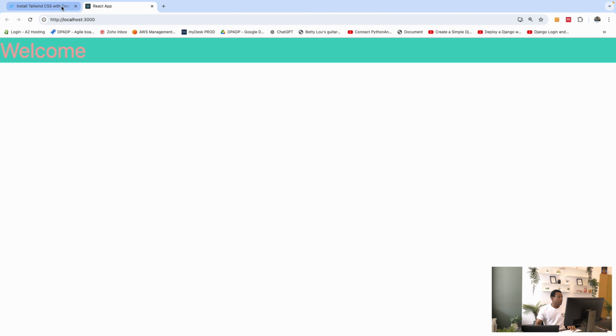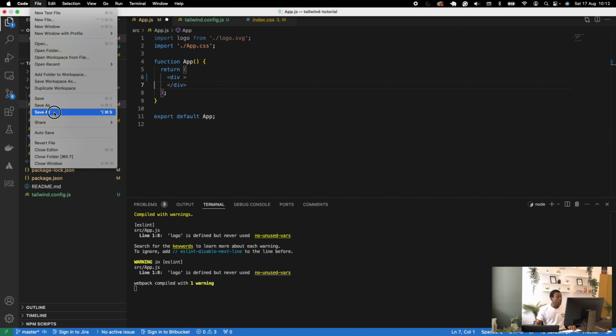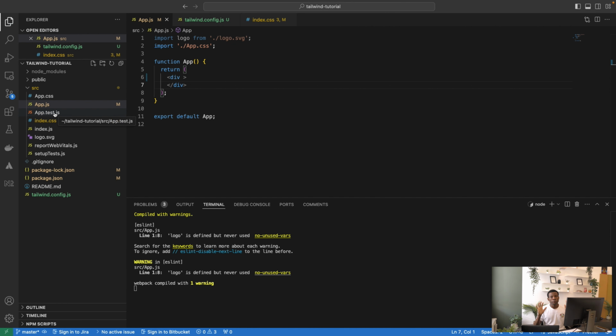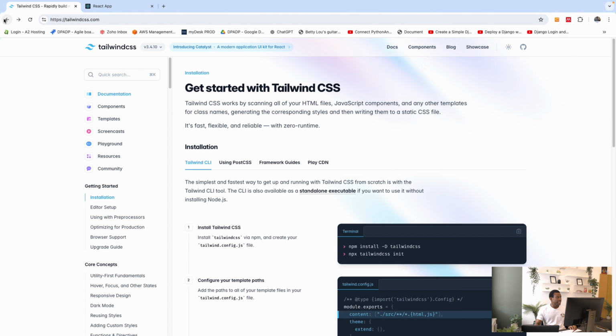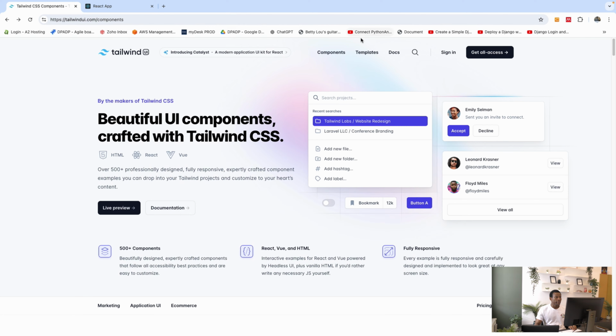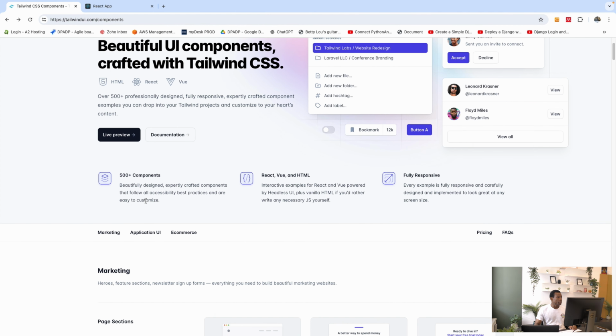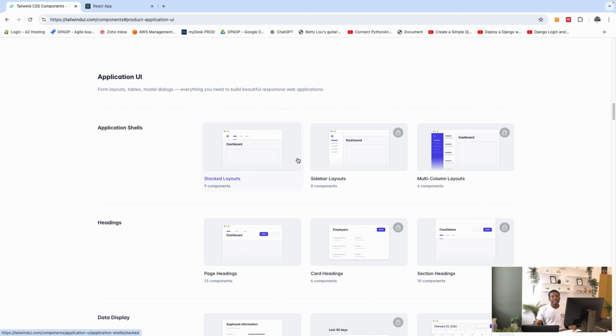So what I'm going to do now, I'm going back to my page, and I'm going to remove everything from here, and let's start from scratch. I'm going to show you how, without writing code, to use Tailwind templates or Tailwind styles. So the first thing we want to do is go back to the Tailwind CSS site. To apply a layout, you go to components, and in components, you go down and click on application UI, and you have application shells.